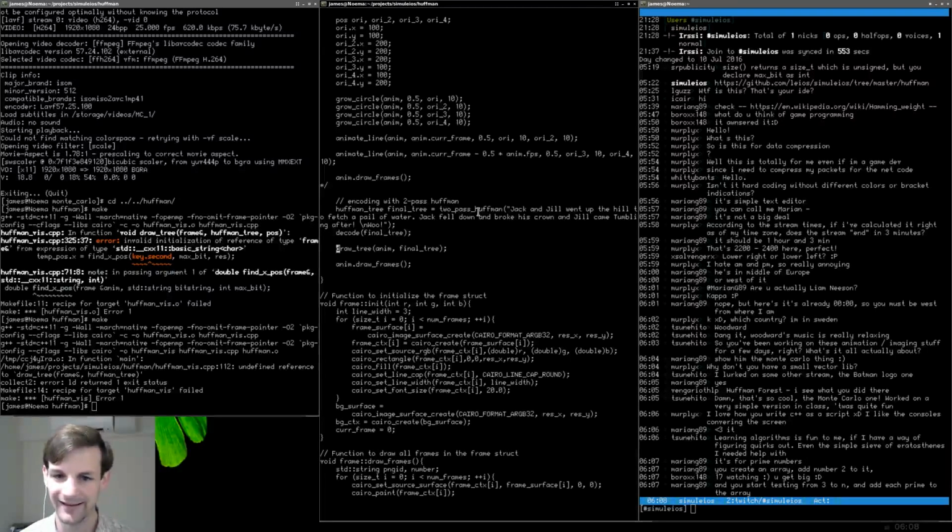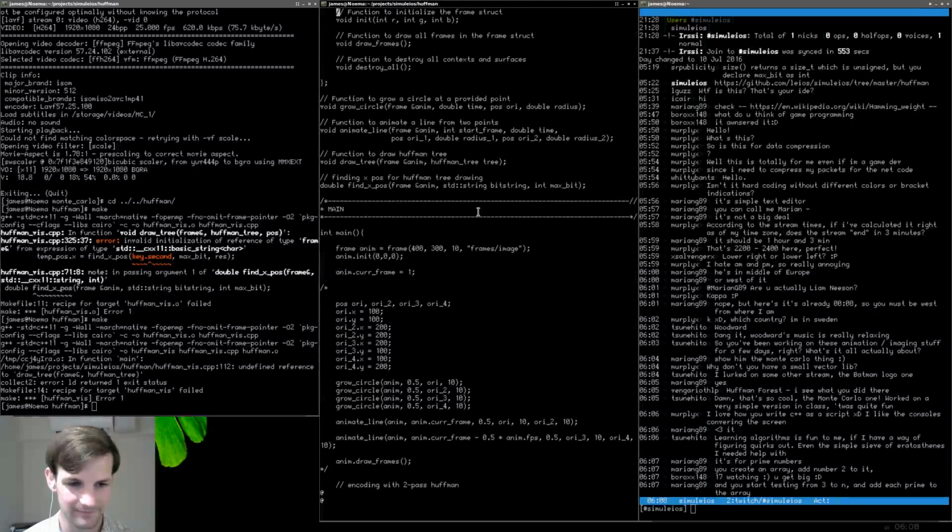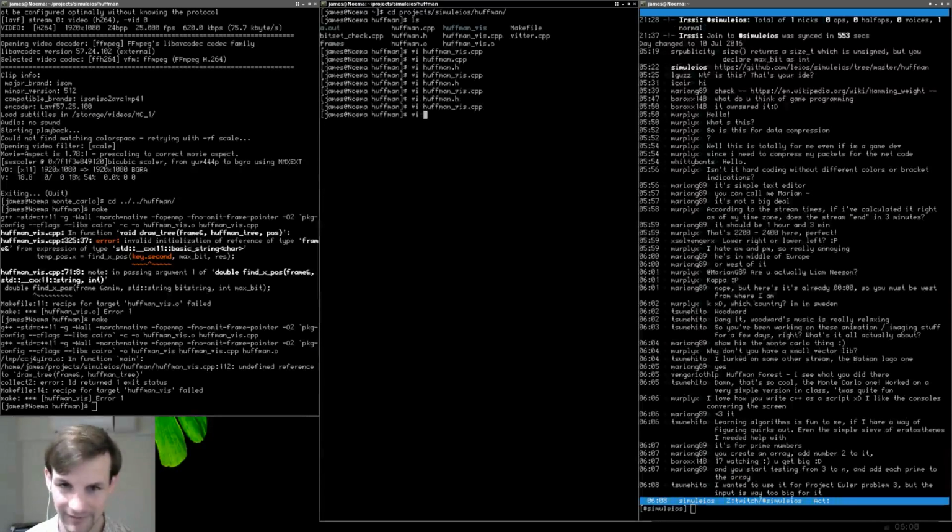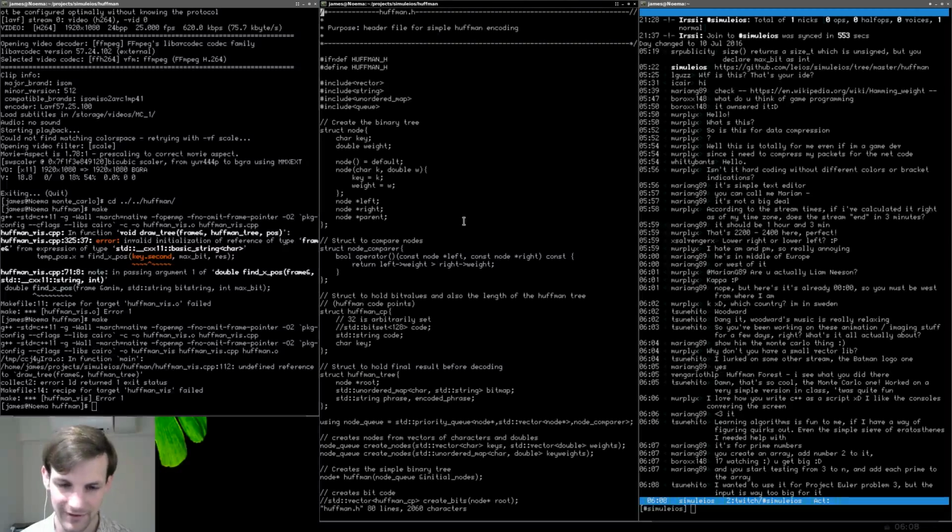Wait. Am I reading everything incorrectly? Draw tree. Oh, wait a minute. Do I already have a draw tree command? Let me go over here. vi Huffman.h. Do I already have a draw tree?